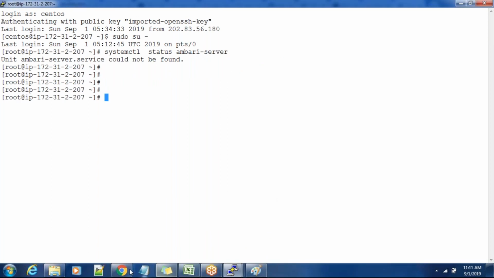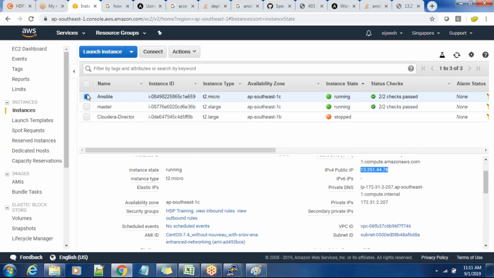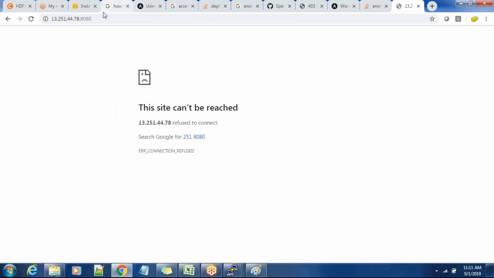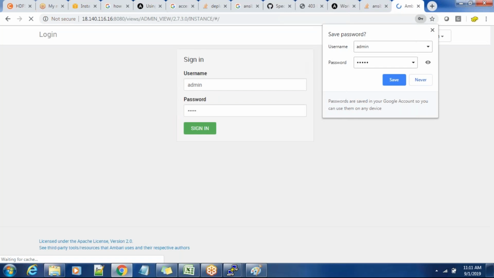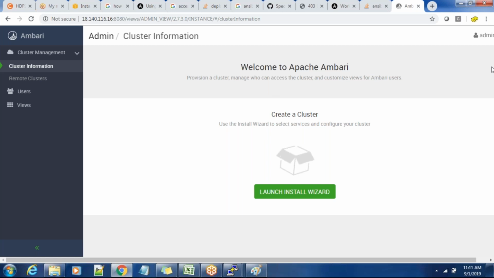Oh no, 217. I think this is the Ansible one, so we should choose the master one. This one, and you can see Ambari is running here. Use admin. Okay, so the page is showing well.